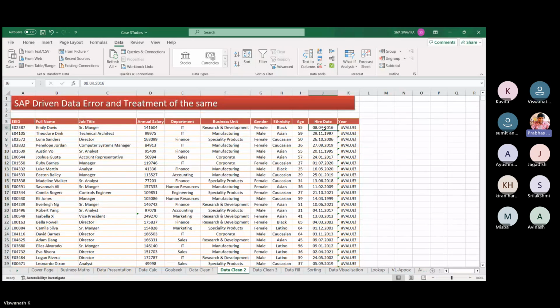Select the date, Control Shift Down Arrow key, then come back, Control Backspace, then go to Data, Text to Columns, Next, and Finish.